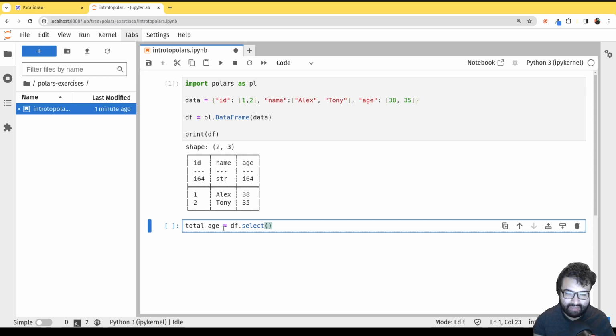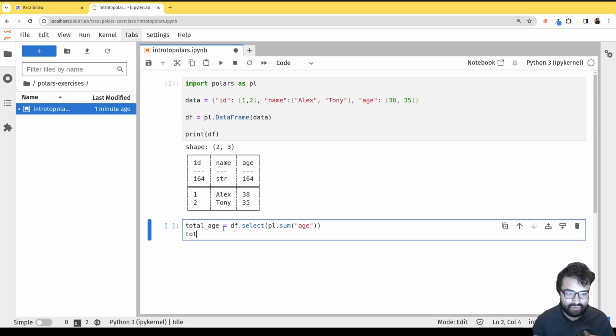So we're just going to say pl.sum, and we just want to sum the age column, and that's going to be the one thing that we show in there. Then we'll do the same thing with the other ones. Actually, we'll say max age equals df.select pl.max age. So that should give us back the highest age.